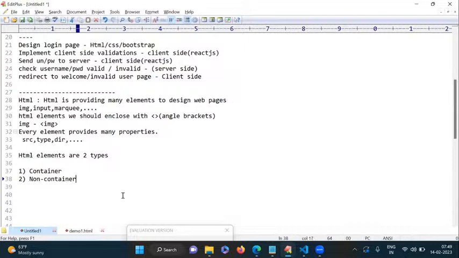So here we have two types of elements: one is container, another one is non-container. What does container mean? It contains other elements, which means we can place other controls inside the containers. For example, body is a container, div is a container, span is a container, paragraph is a container, marquee is a container. We have different types of containers.